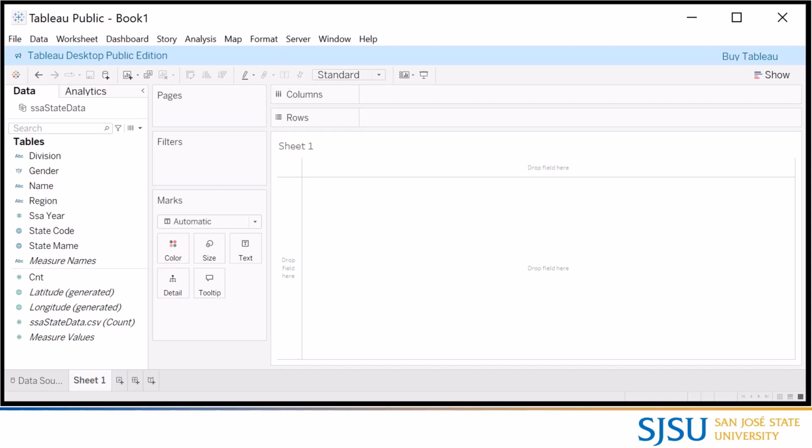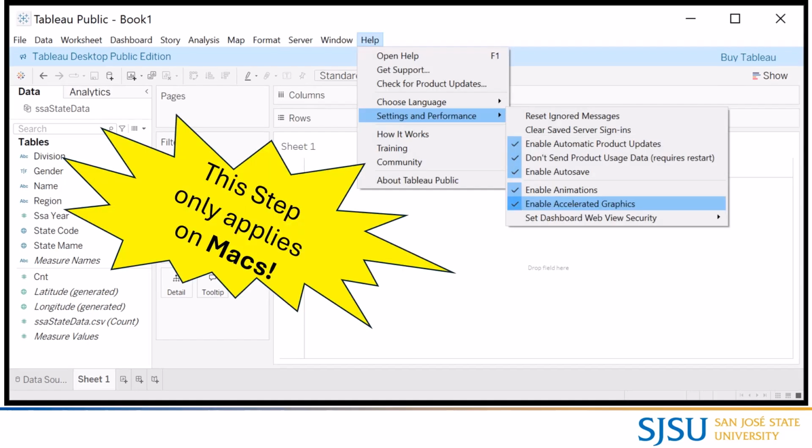There is one configuration setting you need to make if you're using a Mac. Note, this only applies if you are using a Mac. Click on the Help option on the main menu. From the menu that appears, select Settings and Performance. From the submenu that appears, uncheck the option named Enable Accelerated Graphics. Despite the name of that option, if you leave that option checked on a Mac, the interface will become unbearably slow.